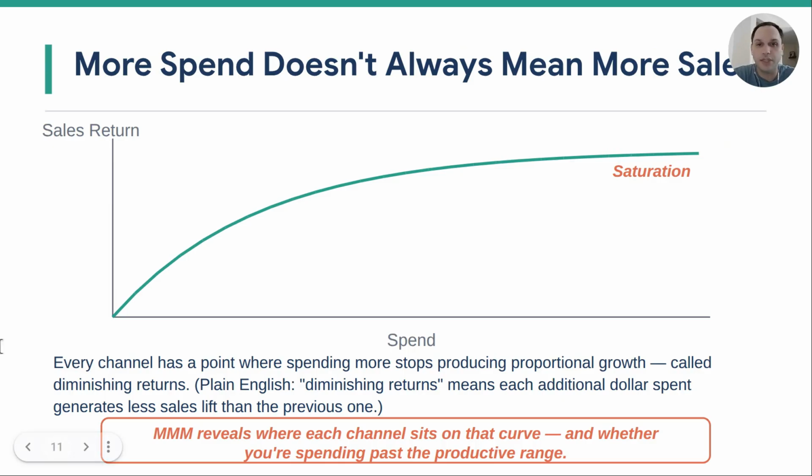Here's a concept that changes how you think about every channel in your mix. Diminishing returns. The first dollar you spend on TV advertising might generate $4 of sales. You're reaching people who'd never heard of Oatway, and the impact is significant. But as you spend more, you start reaching the same people multiple times. The 10th dollar generates less than the first. The 100th dollar might generate less than $1 of sales. You've gone past the point where additional TV spend is producing meaningful growth. That's the saturation point, and every channel has one.